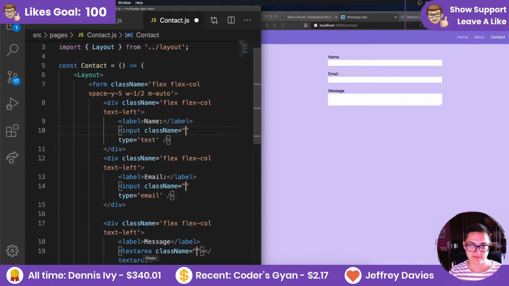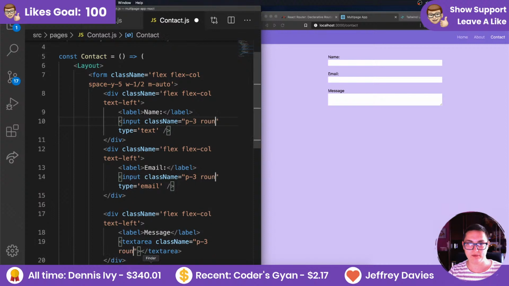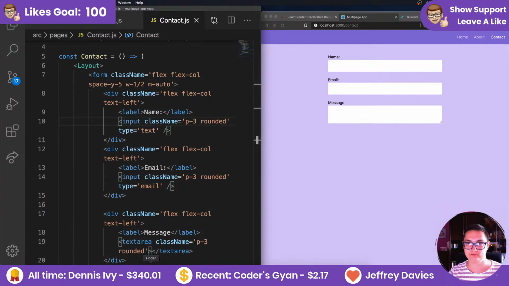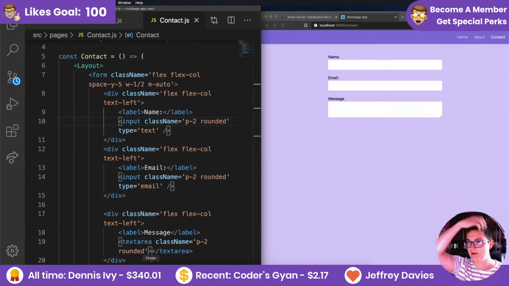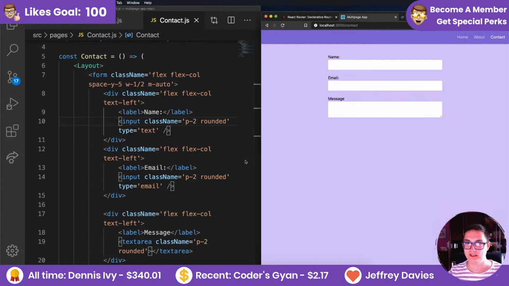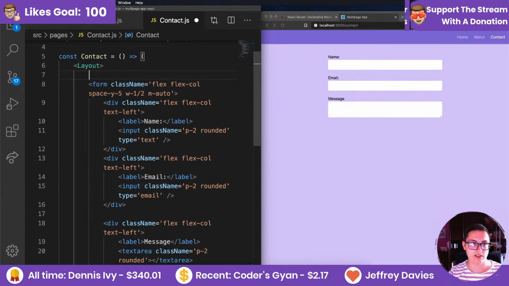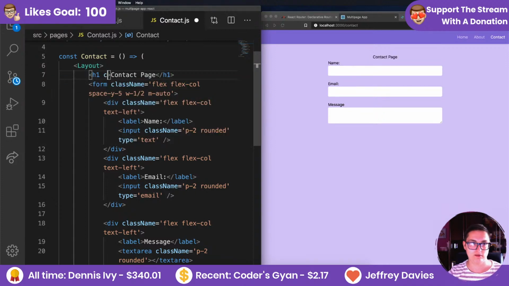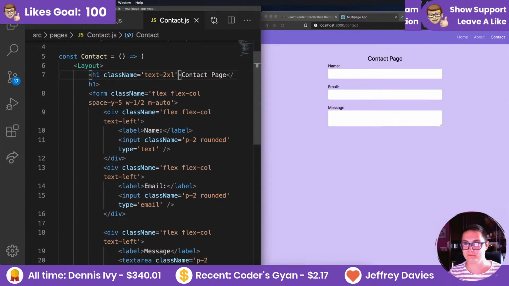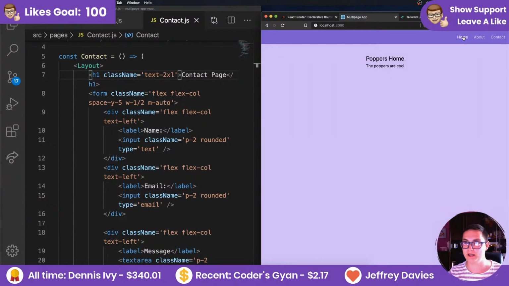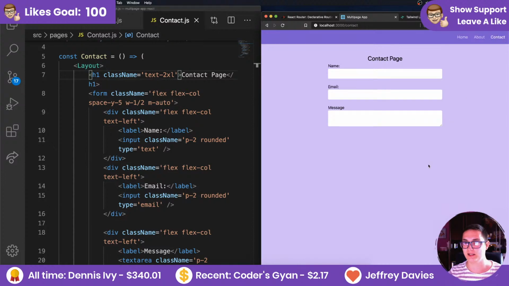Class name, maybe padding 3 and rounded, you know, something. Padding 2 is too much. Padding 2. Here's a contact form, and we can say contact page, class name, text to Excel. Okay, good. So we have the about, the home, and the contact page.